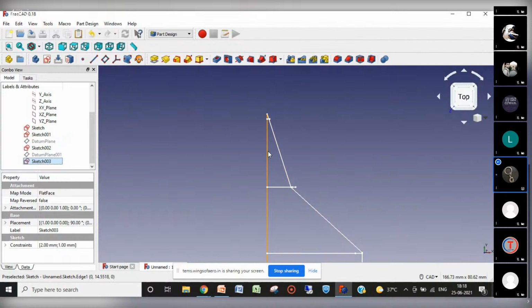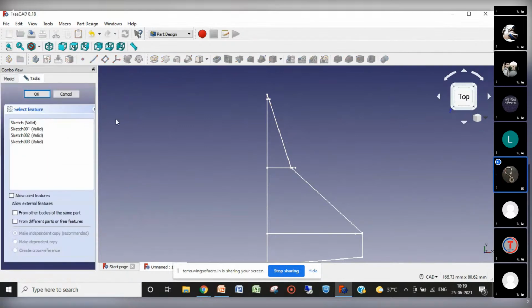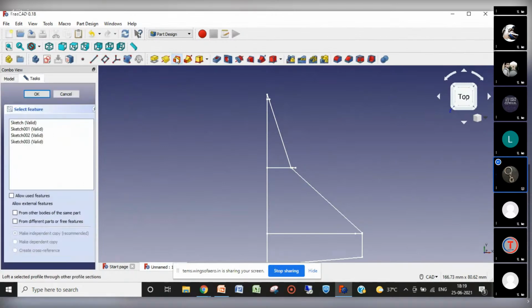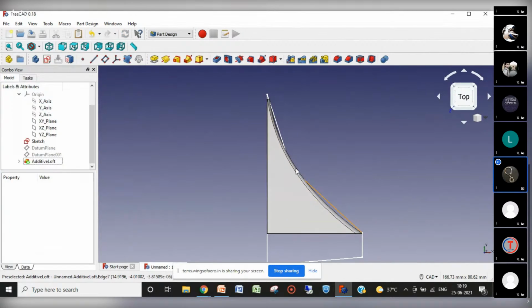If you want, you can take more sections, one in between here and one in between these two. But for now, I am taking only these three sections and going to construct it with the help of a multi-section or sectional loft. Choose this, sketch 1. Okay, add section. Sorry, cancel. Sketch 3. Okay, add section. Sketch 1, add section. Sketch 3. And okay. Now you can see we have a nearly perfect shape which we need.